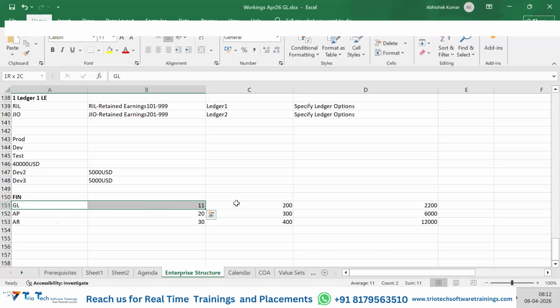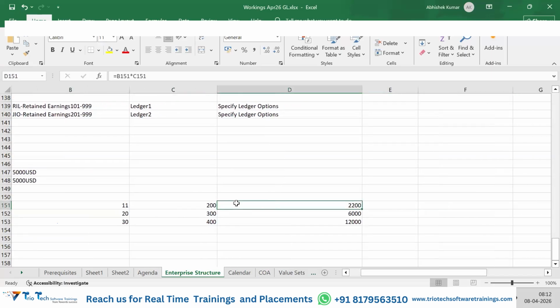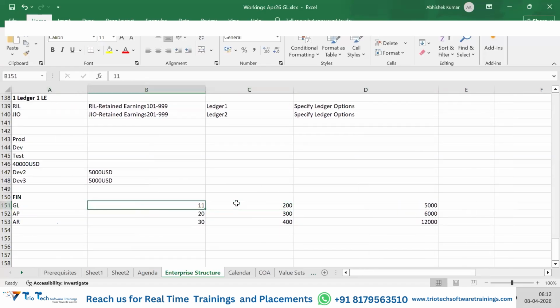Now one current practice that I'll give you here. Previously, it was very much in practice where a count of 11 users, 20 users, 30 users was given by the business. Now, what Oracle generally does, they give a fixed price. They say that, okay, this is the price. Let's say here, they'll say that 5,000 will be charged for GL, 6,000 will be charged, and 12,000 will be charged for AR. And they'll say this can be used by 50, this can be used by 100, this can be used by 100 users.